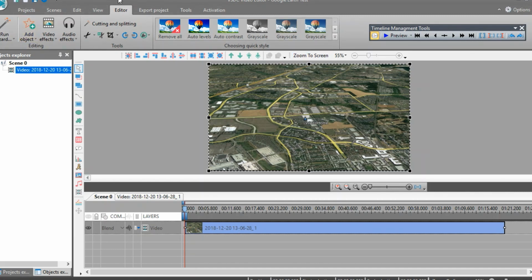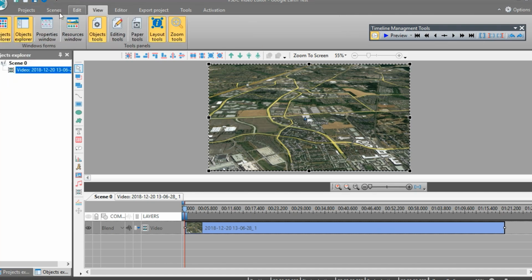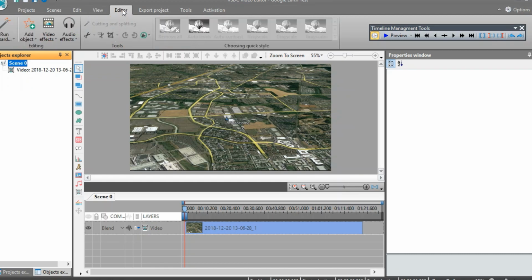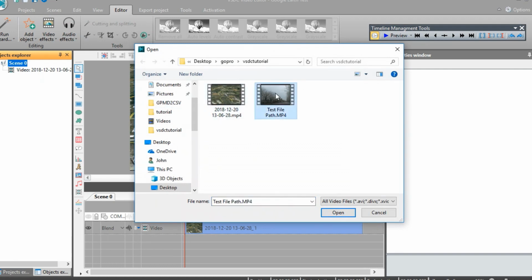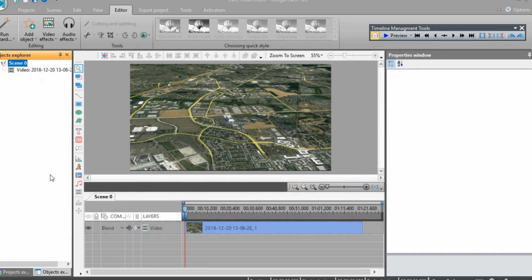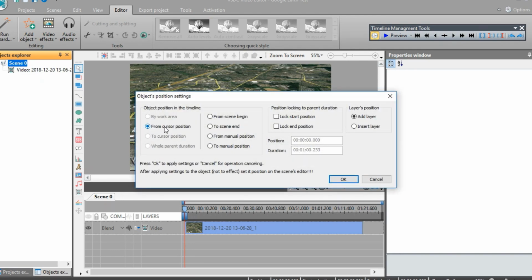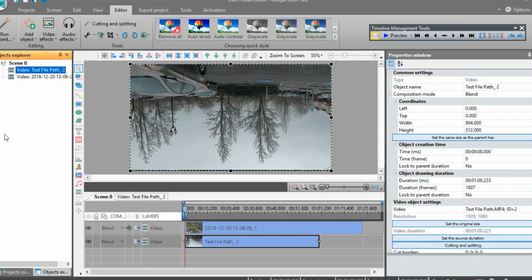Now I need to add the other video, so I'm going to go up here where it says Add Objects. Also, if you look under View, I've got Objects Tools, Layout Tools, Zoom Tools, Object Explorer, and Project Explorer all open. I'm going to click the Editor tab, click Add Object, and click Video, and the one I don't have yet is Test File Path, so I'll click that. It says from cursor position, which is at the very beginning, so that's what I want.